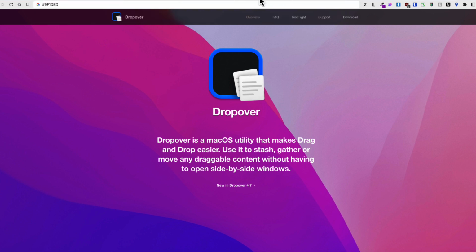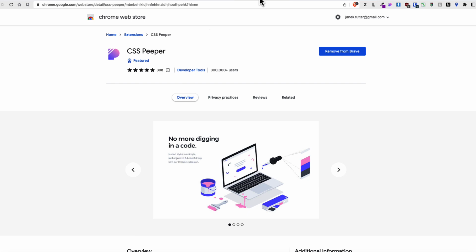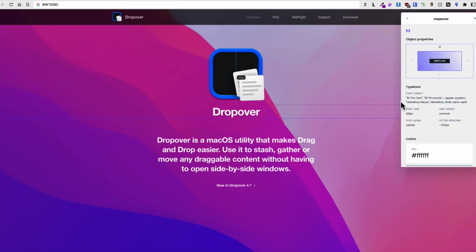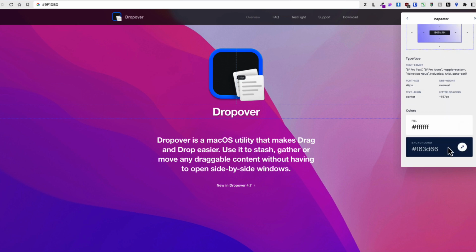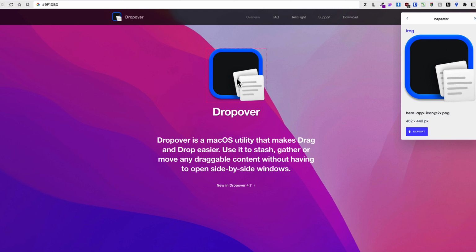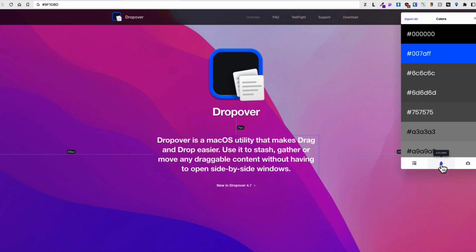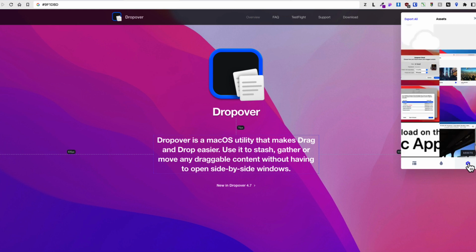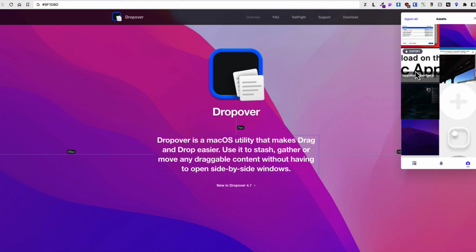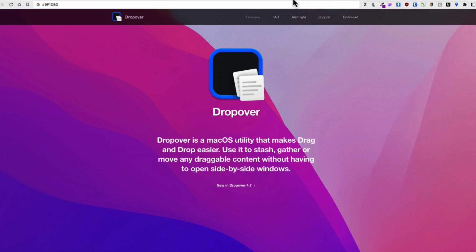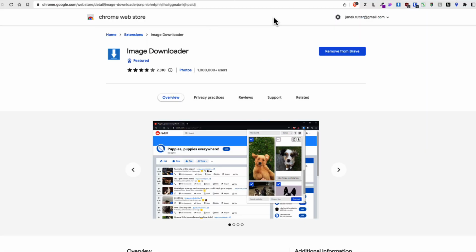This is Colorzilla. Next one is CSS Peeper, which I also use daily. It's here. If I open it up and I click here, I can see what is the font used here. Padding, size, all the stuff. I can see the colors used on the site. If I click on the image, I can export the image. As you see, this is a selector here, but if I go back here, I can see all the colors used on the site and I can see all the images used on the site. And if needed, I can export them one by one. Really nifty tool.